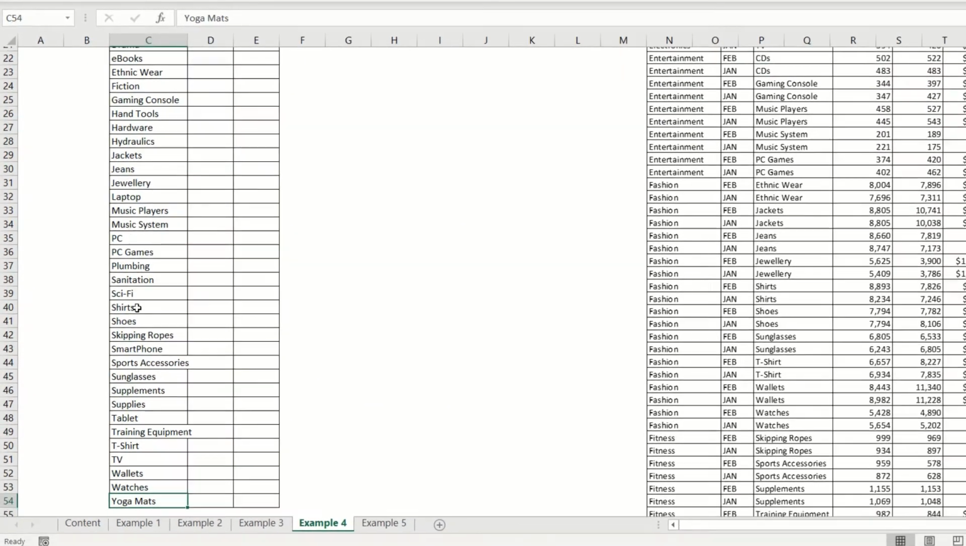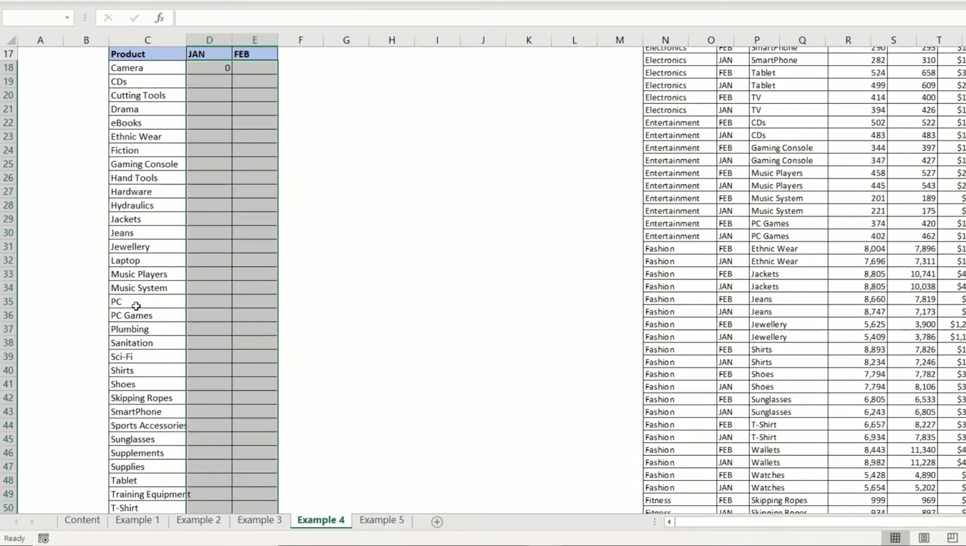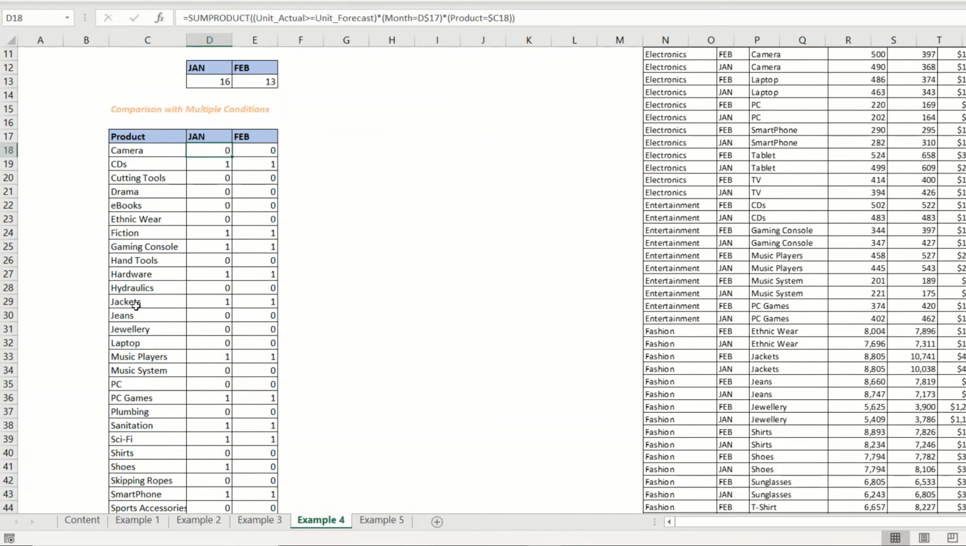Let me apply this formula to the remaining cells. So I have selected the cells and I will hit Ctrl R and Ctrl D. And the total of all these numbers is again 29. So in this table we can now view whether the actual unit sales beat the unit forecast.